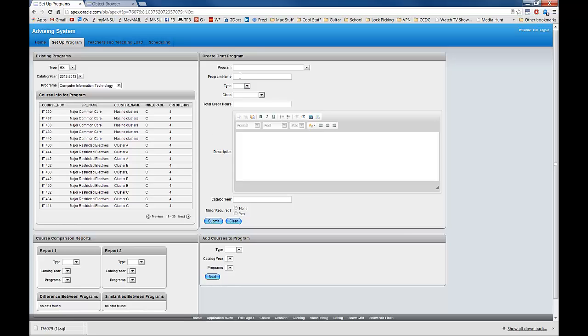And for this next section, this will allow the chair to create a draft program. So he or she would be able to come up here, choose a program that they would want to add a program into. And type the program name. We'll do just test 1 here. Let's see. Bachelor of Science. We want undergrad. Total credit hours, we'll say 25.